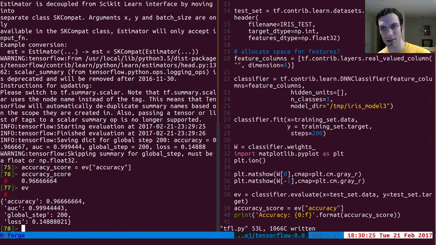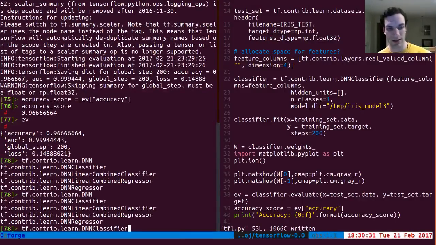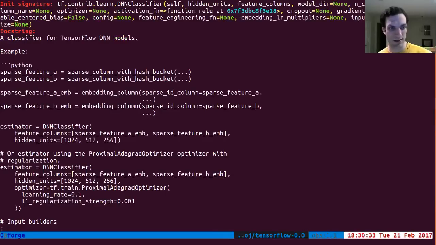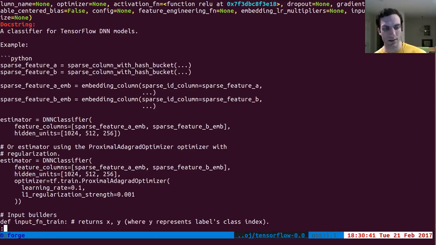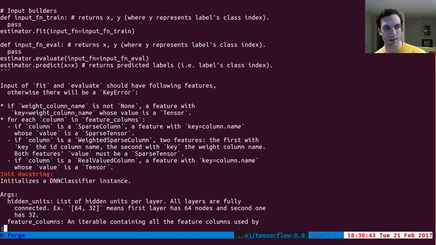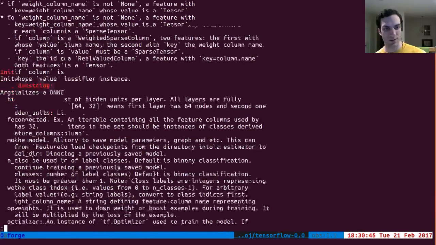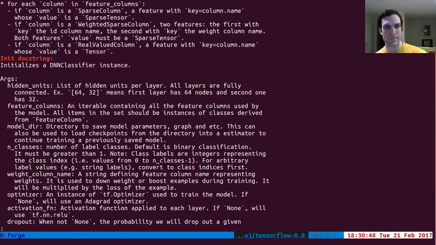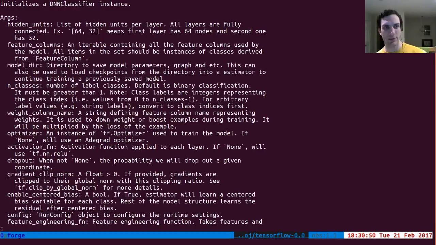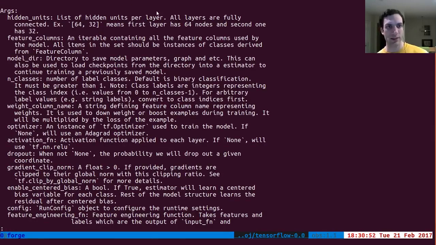Actually, maybe tf.contrib.learn.DNNClassifier. Maybe there's a way to overwrite the model. In classes, gradient clip. I don't see anything super obvious. Hidden units. All layers are fully connected. Model dir. Can be used to load checkpoints.